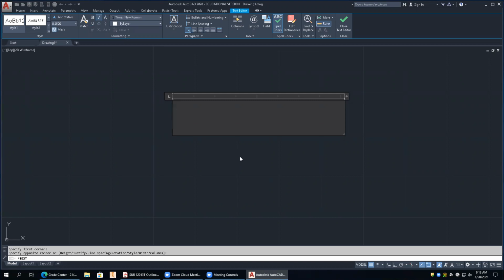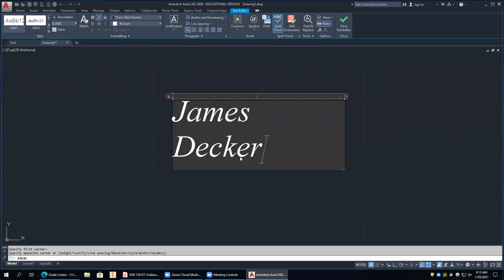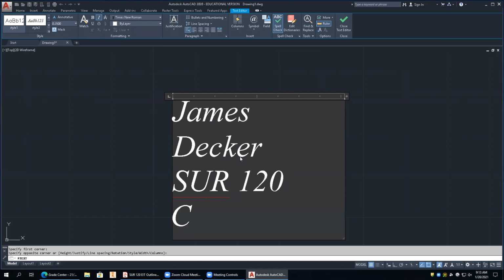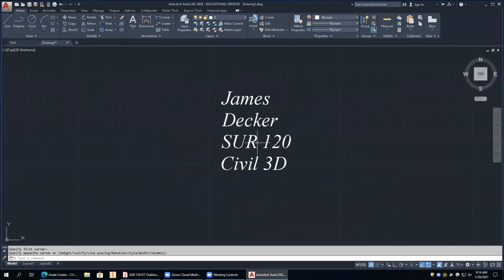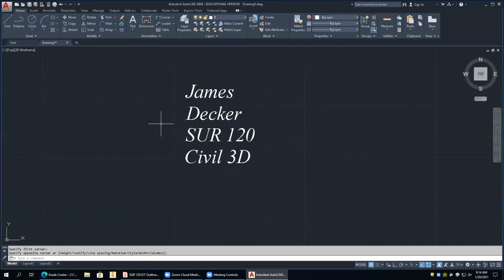Okay. So we're going to type in. Let's type in the same thing we had before. Let's see, James Decker. And I'm going to hit enter. SUR. Don't worry about the size right now because we can change that after the fact. So when you're done with this, just hit the green check up here. So notice, does everybody get that in?